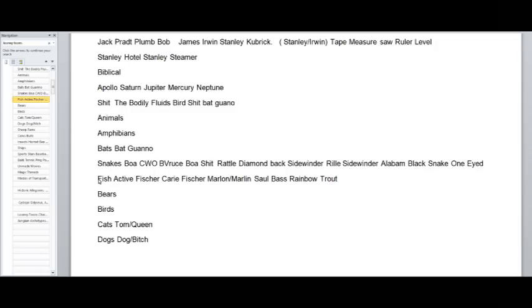And here's another category. I have not fleshed it out yet. It's very early. I know it exists. There's a category of fish. So you have the active fisher snow track. You've got Carrie Fisher in Star Wars. Marlon Brando. You got the movie Jaws. We're going to need a bigger boat.